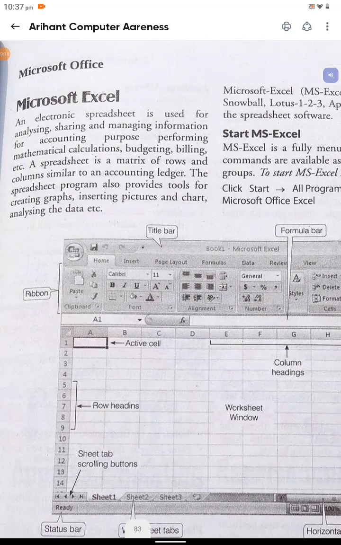Microsoft Excel. An electronic spreadsheet is used for analyzing, sharing, managing information for accounting purpose, performing mathematical calculations, budgeting, billing, etc. A spreadsheet is a matrix of rows and columns similar to an accounting ledger. The spreadsheet program also provides tools for creating graphs, inserting pictures and chart, analyzing data.